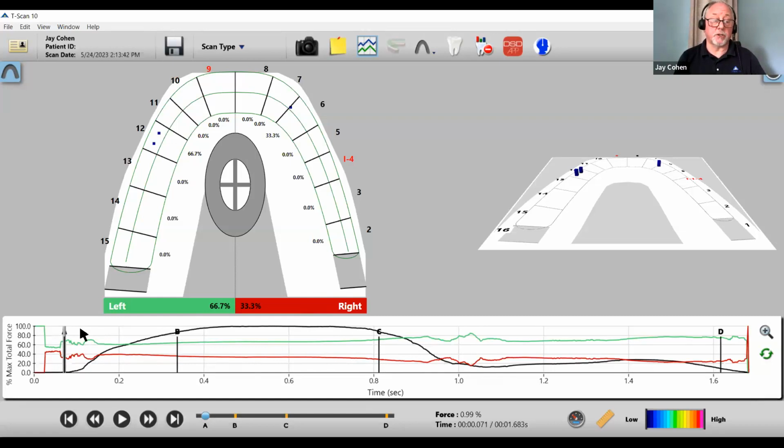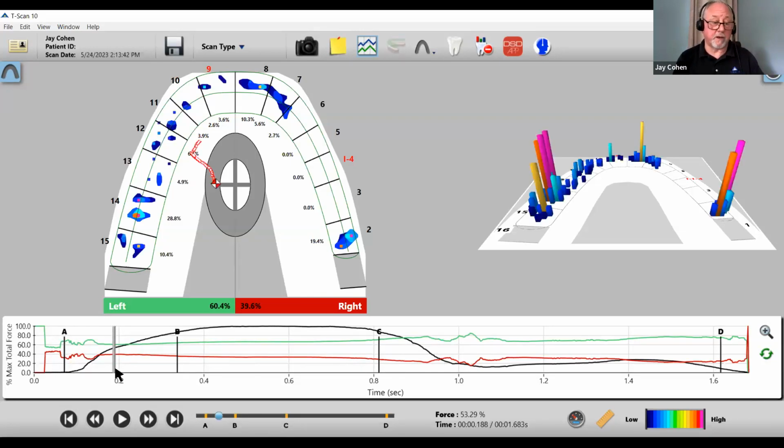I begin the closure at the A line, and you see that correlates to where the black force trace starts to rise off the bottom of the graph. That's when the sensor is starting to detect force. And as I squeeze together, the force rises. And I'll just kind of click in the middle of the bite. So I'm closing between A and B.